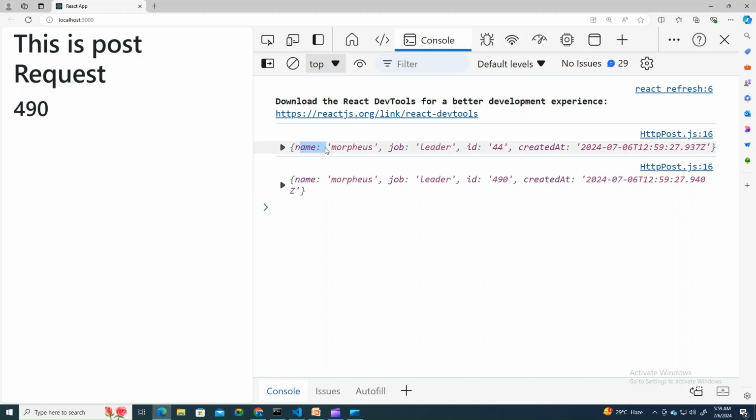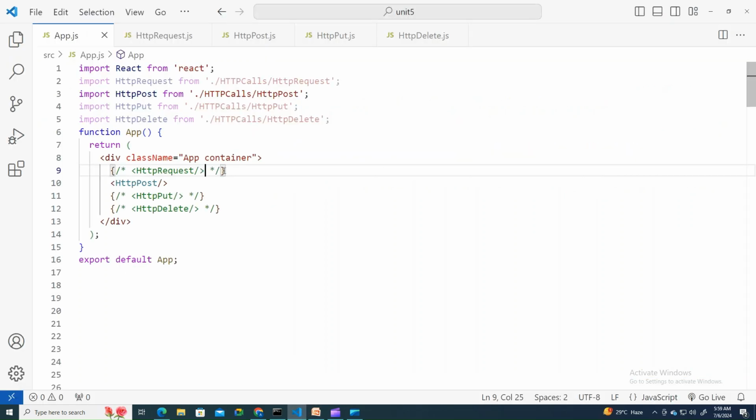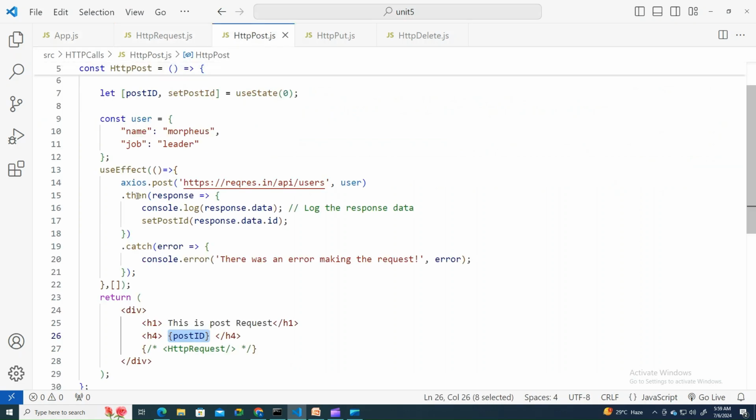See, this is the name and the job which we wanted to update. If you look at our code, that is what we wanted to update, right? User name and the job. All right. And yes, it has been updated and gave the response as the data which has been updated in an object. That is what we are logging there.